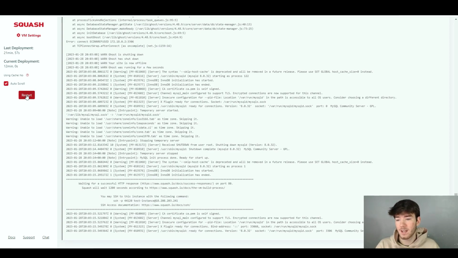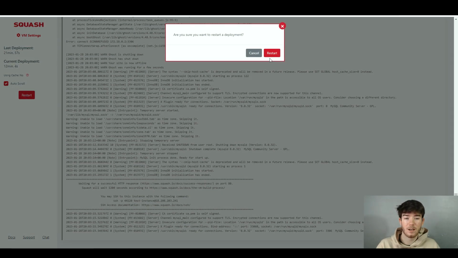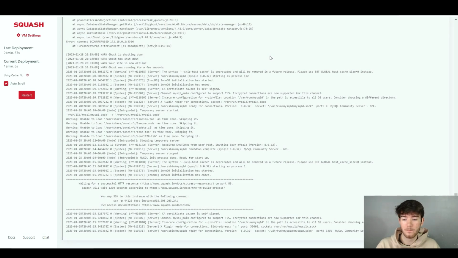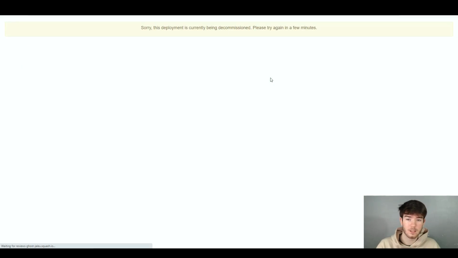So you can click restart, which I'm going to do just for the sake of this review to show you. Then you can click restart and then click restart as well. It should then restart it in a couple of seconds. It says now, sorry, this deployment is currently being decommissioned. Please try again in a few minutes. So it's currently restarting. Obviously it got a long way before I clicked restart. So now it's being decommissioned.